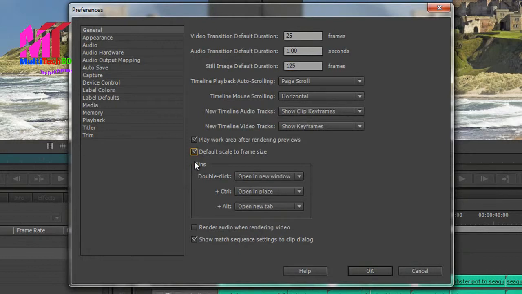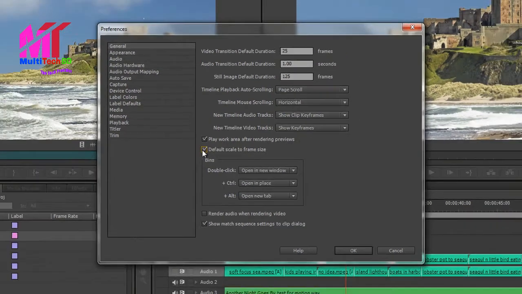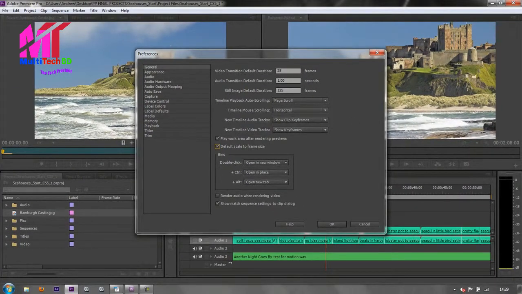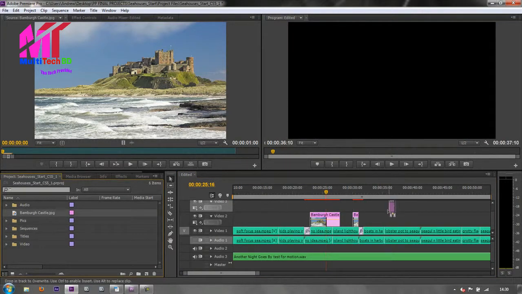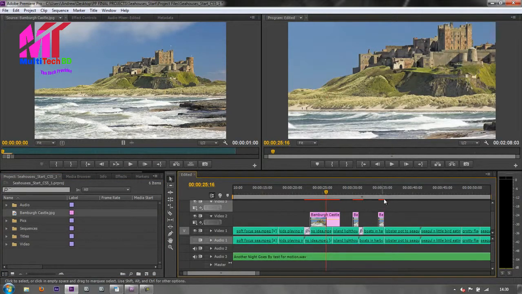If I click the Default Scale to Frame Size, what it's going to do is try and make the image fit inside the frame of my sequence. Now my sequence is a particular size, and so now it's going to try and take this much bigger image and fit it inside because I've done the default scale to frame size. However, it's not going to affect anything that's imported so far. So if I click OK and I was to pull in another version of the Bamborough Castle that I imported before, it's exactly the same. It's 1 second, and if I go over it, it doesn't fit.